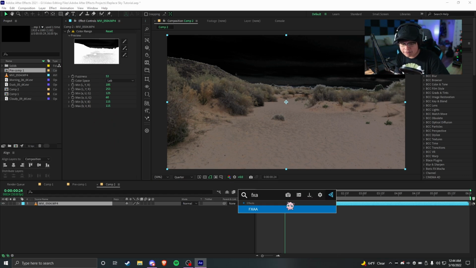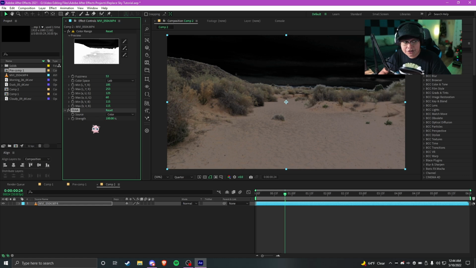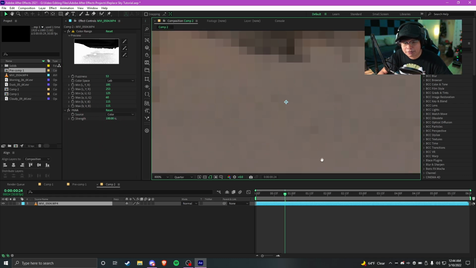Now the next effect I'm going to add is called FXAA. This is a completely free plugin. It's made by Plugin Everything. I use this on a lot of different keys, whether I'm keying out guns on BO2 or if I just have a green screen I'm working with. I usually use FXAA, just slap it on top of that because it's free and it does a pretty good job smoothing out the edges.